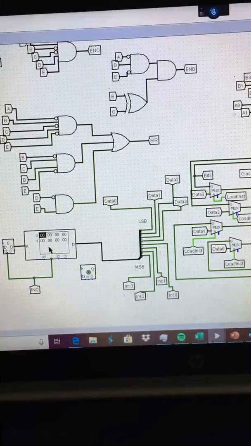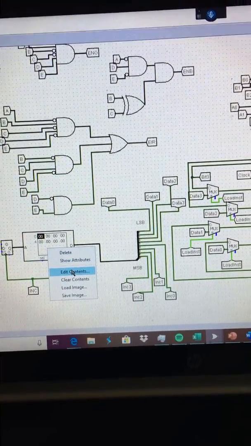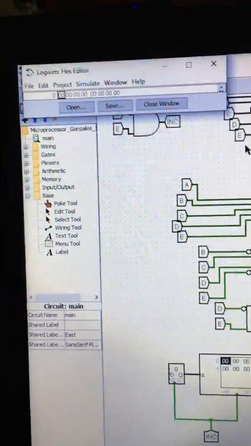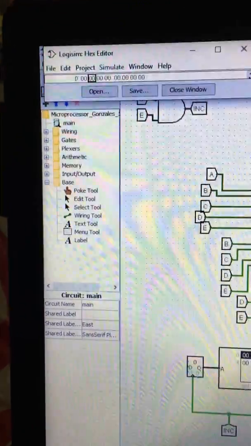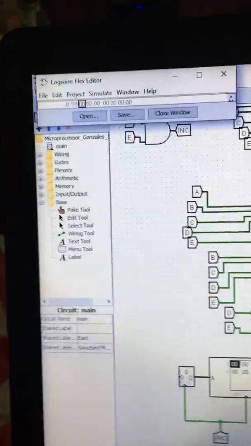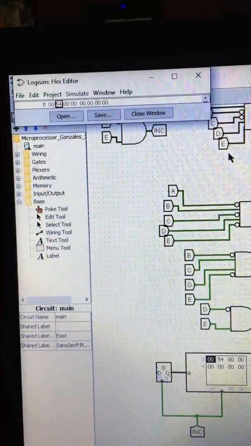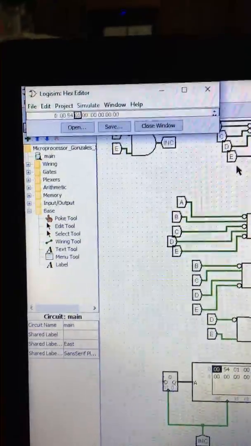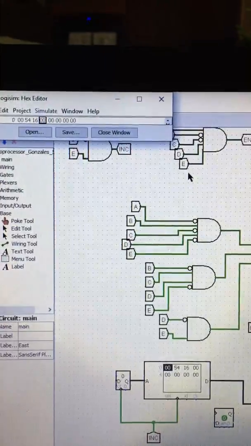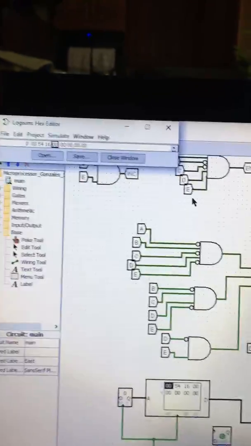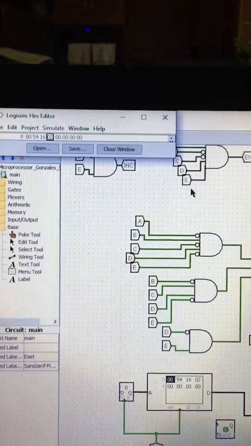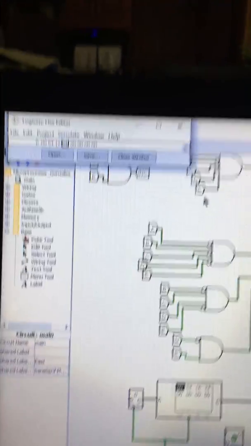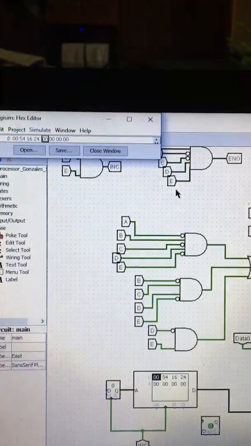So we can put in some instructions. To start, we're going to have it do nothing, and then I want it to put in the number 4. I'm going to add 6, so this would give us 4 in register A, and 6 would be in B. Then I'm going to subtract 4, and that will give us 6 in A.